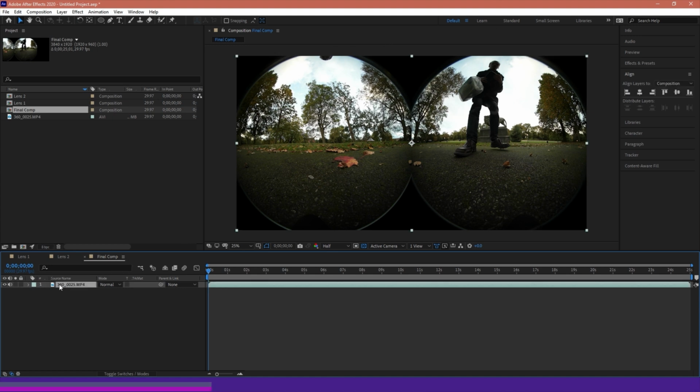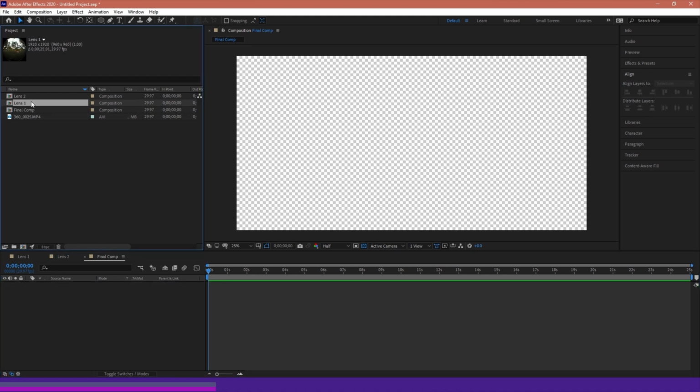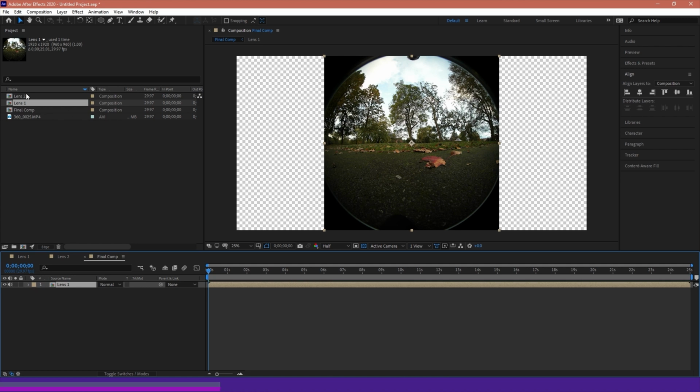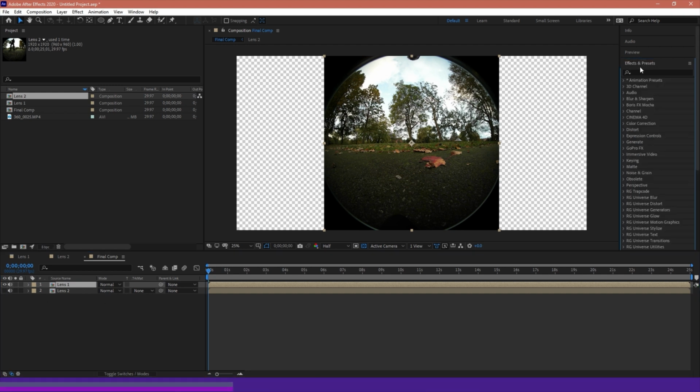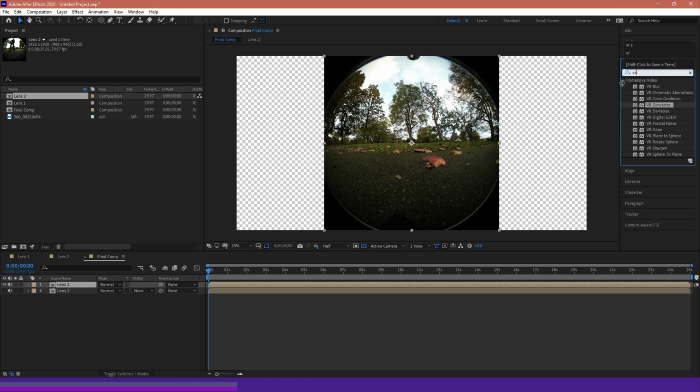I'm actually just going to now delete this video clip like so, and drag in Lens 1 and Lens 2. I'm going to toggle off Lens 2 at the moment because we don't need to look at that one, but with Lens 1 selected I'm going to go over to my effects and presets and select VR Converter. It's under Immersive Video under the effects and presets option.